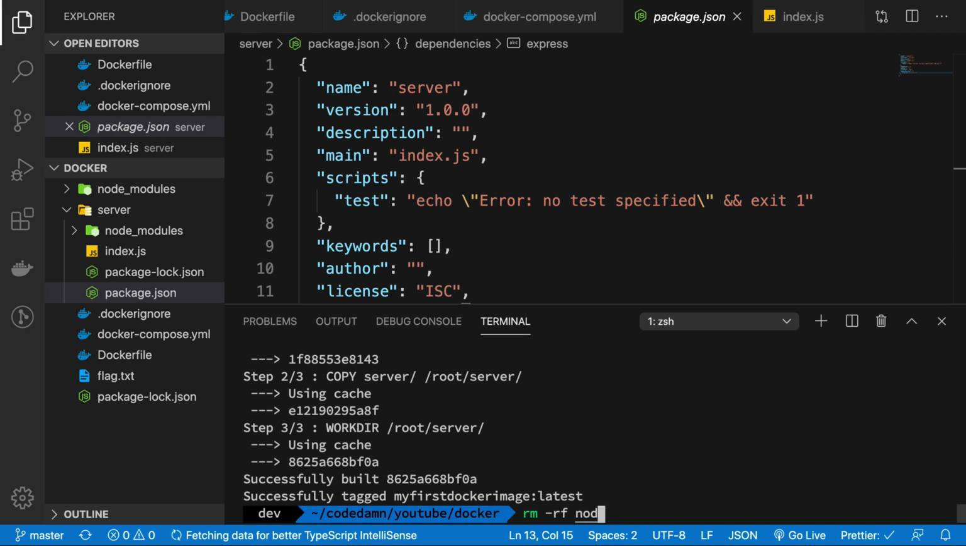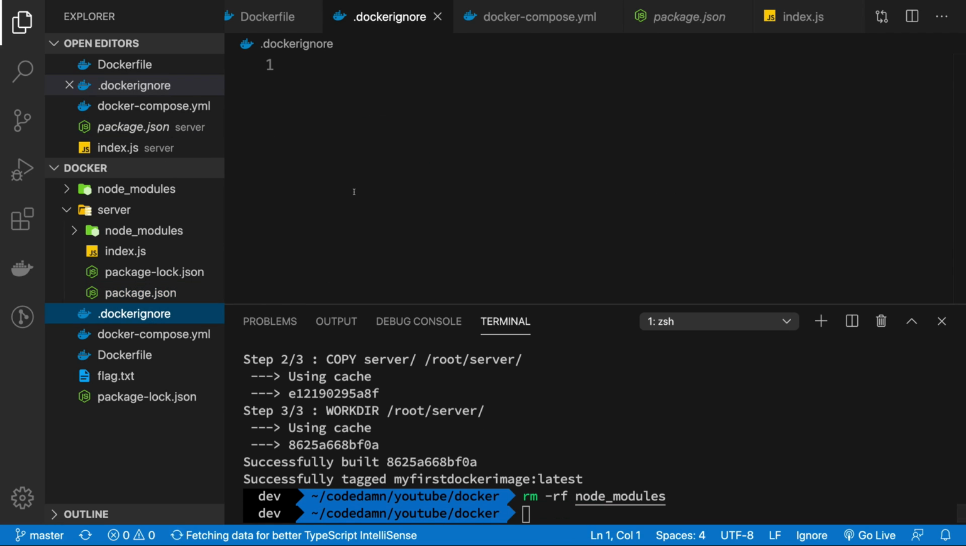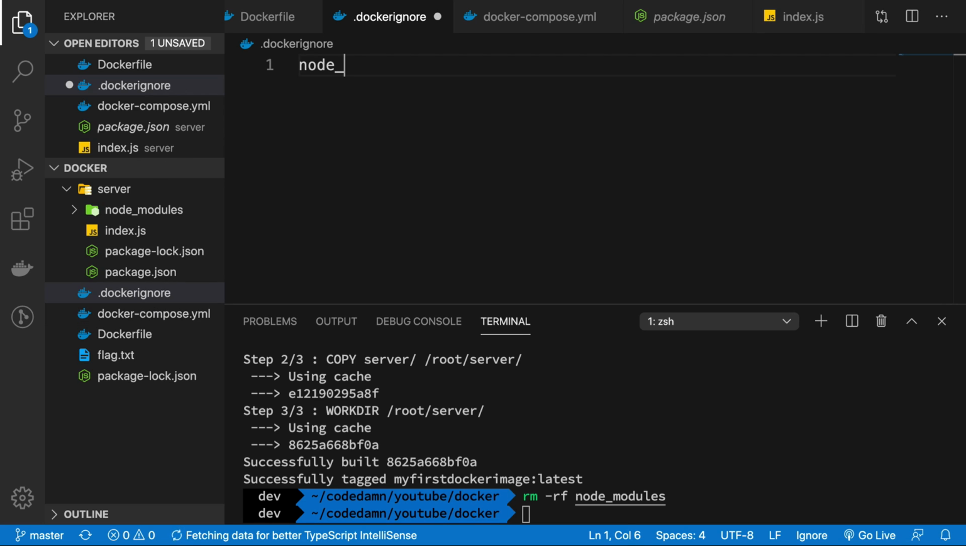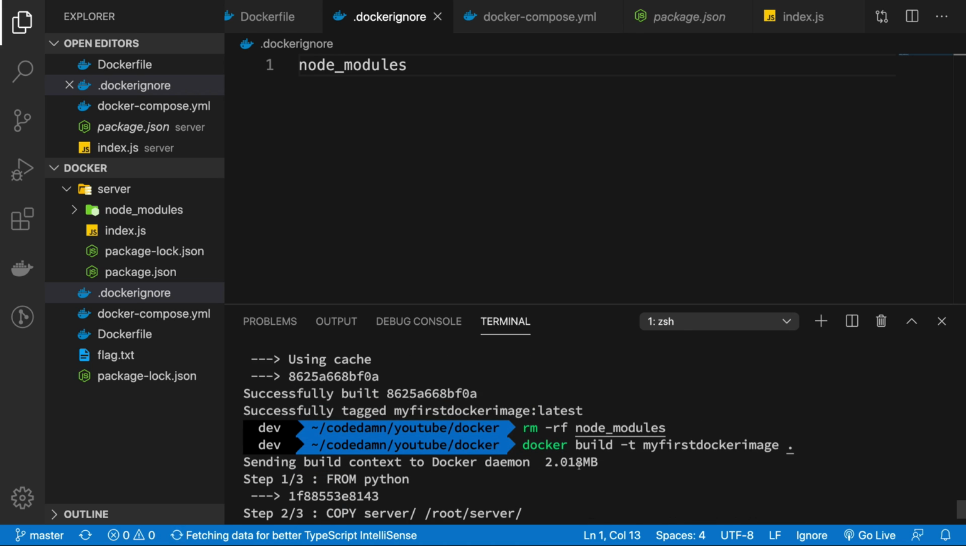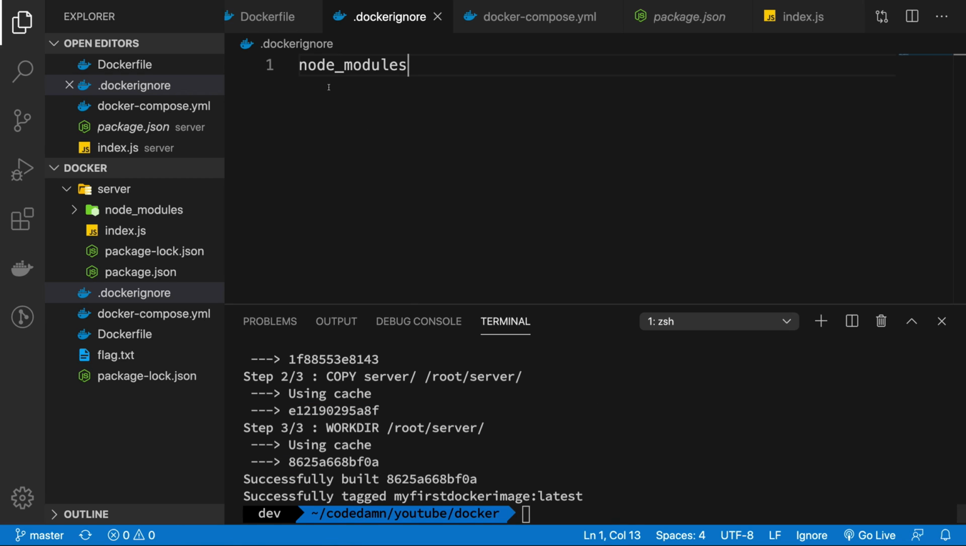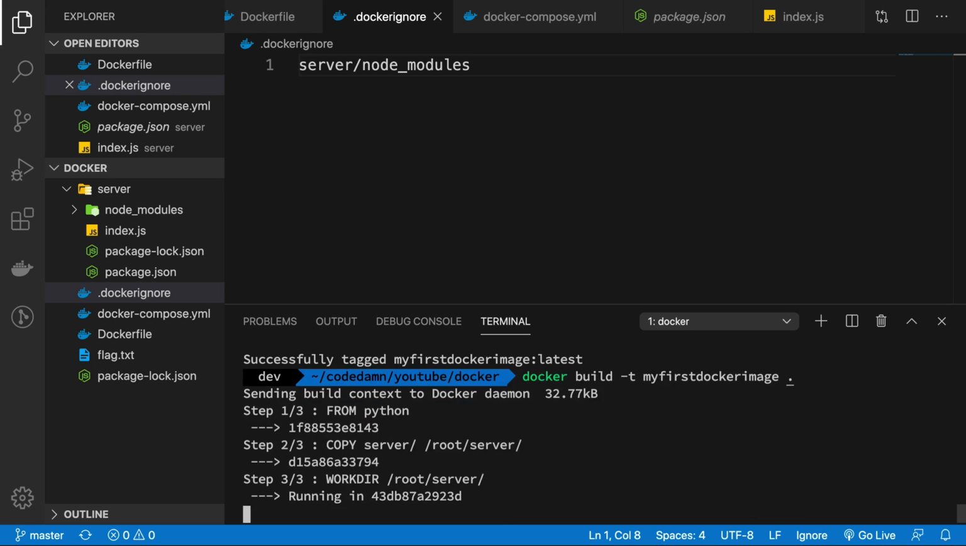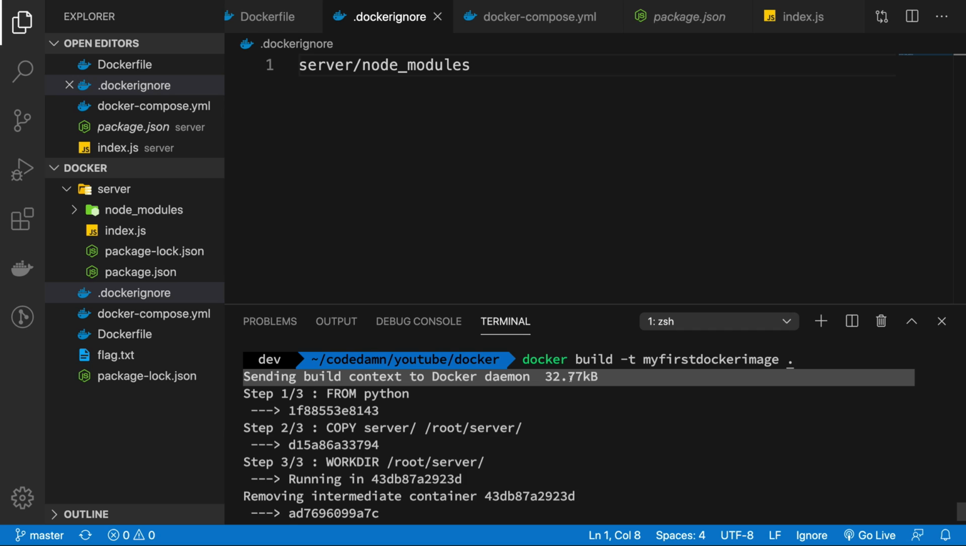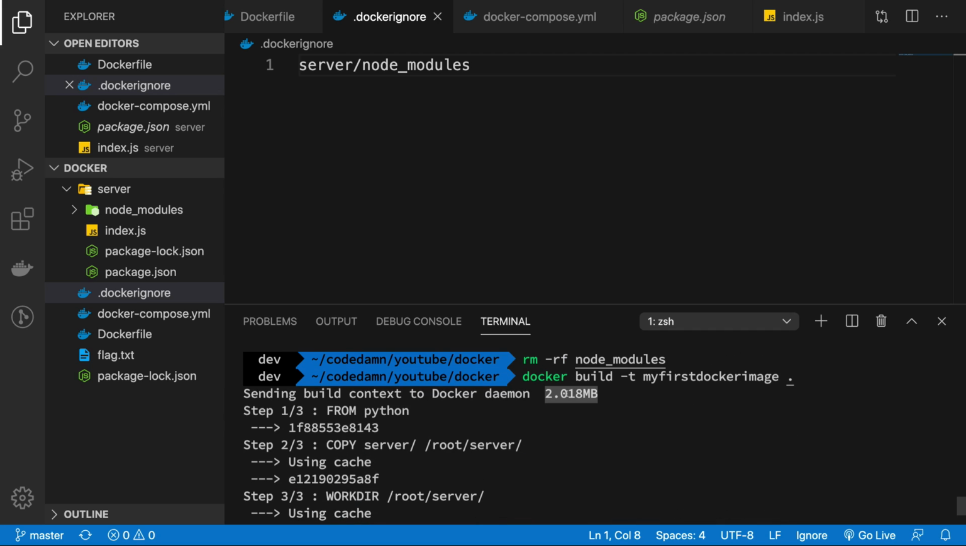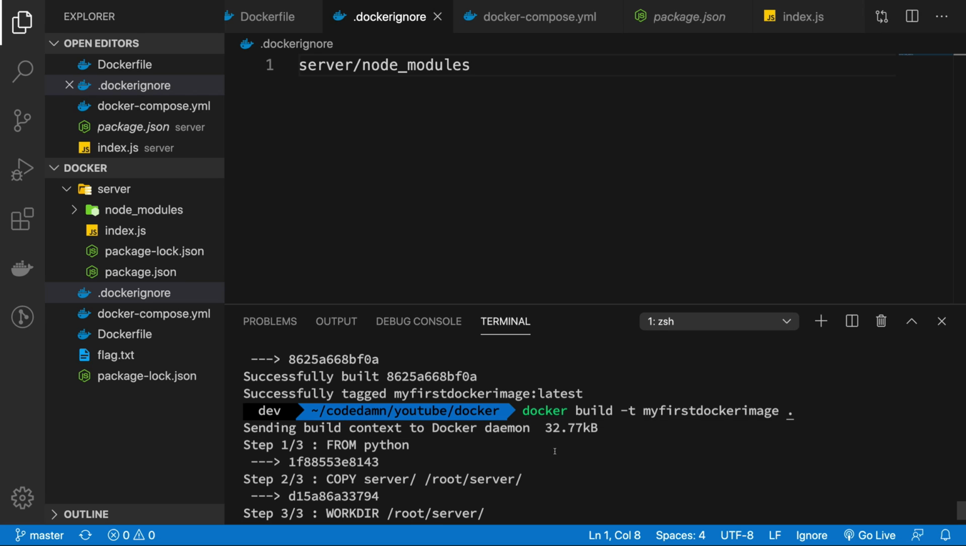So let me remove this node_modules right now. Inside my .dockerignore file, I'm going to specify node_modules as the directory. Now if I run this, you're going to see that my build context is still the same, because this should be server/node_modules, not just node_modules. And you can see my build context drops to just 32 KB, instead of 2 megabytes, which was just because of a single Express dependency. You can imagine how heavy node_modules are in regular projects, so you definitely need to add it to .dockerignore so that you do not have a huge build context. A huge build context probably means a huge image, which brings all sorts of portability issues with it.